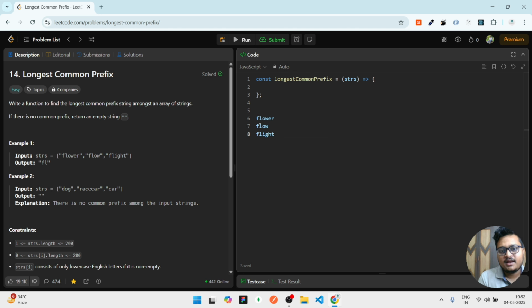Here you can see FL and FL is here, FL is also here, but at the third index, it has O in both of them, and here I is there. That means it is not common, so our answer will be FL. Similarly, here all of them have completely different starts, so we'll return an empty string in that scenario.